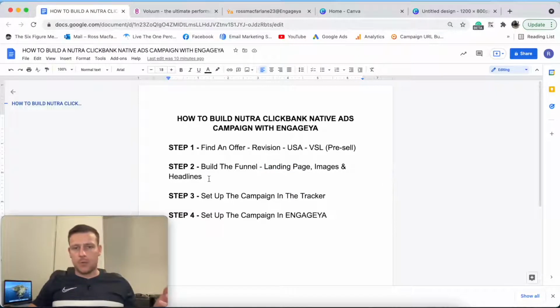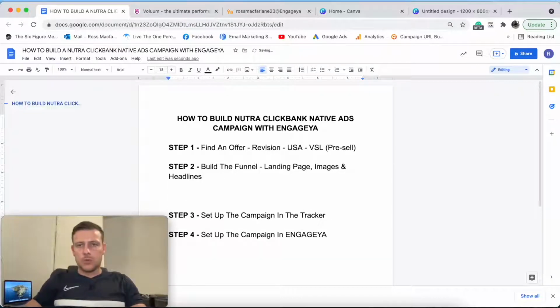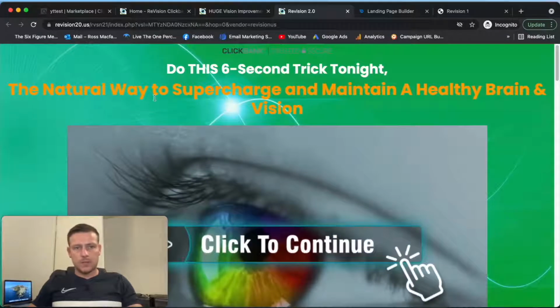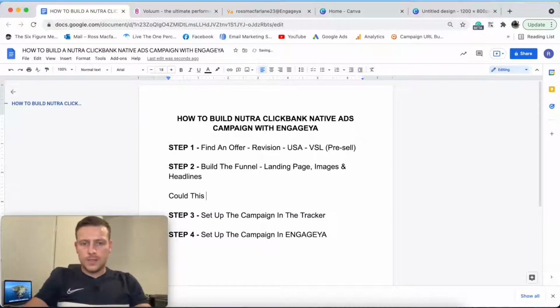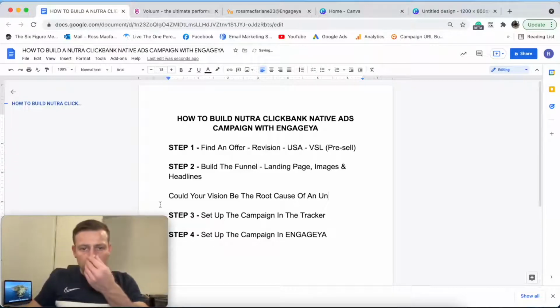So headlines, I'm going to go and box that off now, because what I'm going to do is just rip this here. The natural way to supercharge and maintain a healthy brain and vision. So I'm just going to change that up a little bit. Could your vision be the root cause of, could your blurred vision, does that make sense? Blurred vision.